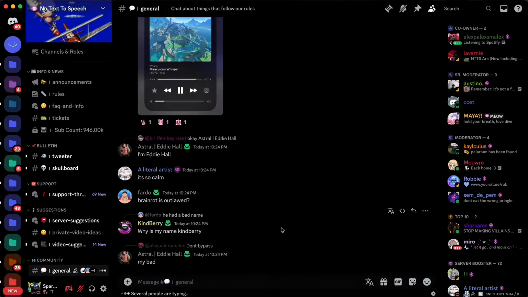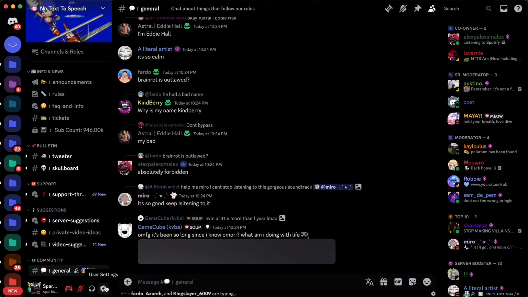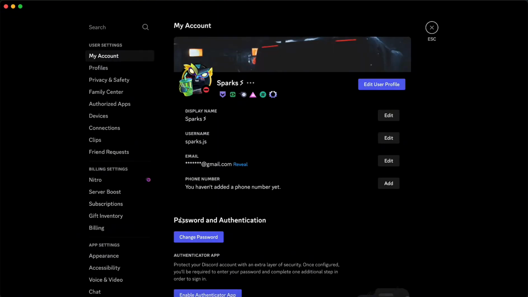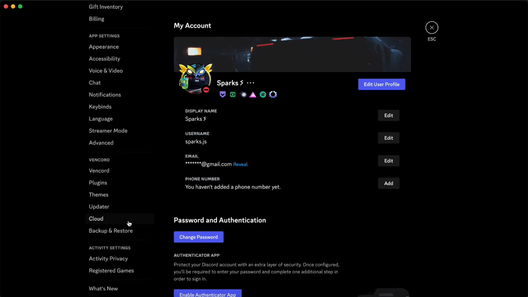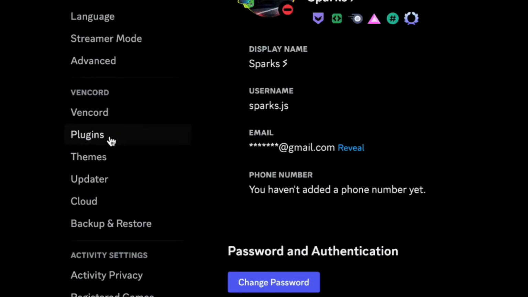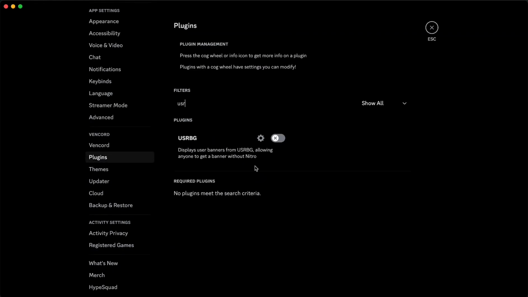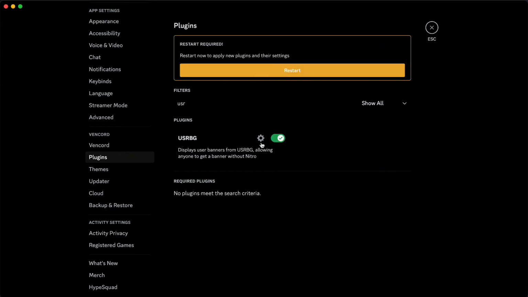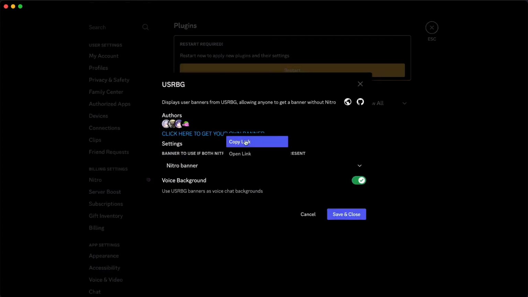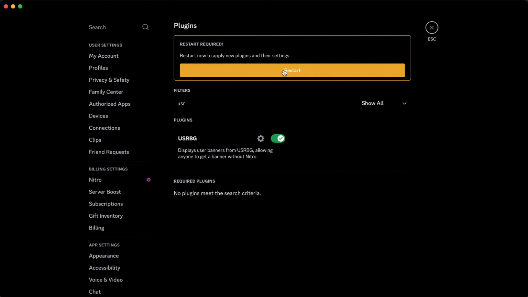Once you've got it installed, head over to Discord and click on this gear icon to access user settings. Scroll down and you'll see the plugins tab on the left sidebar. Click on that and search for the USRBG plugin. Once you find that, enable it, and then click on this gear icon, copy this link, and then close this pop-up so you can restart your Discord to update the plugin settings.